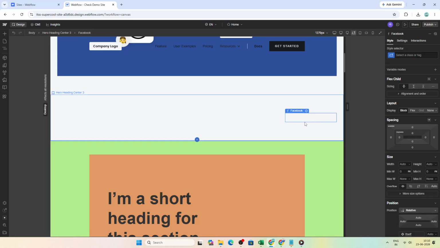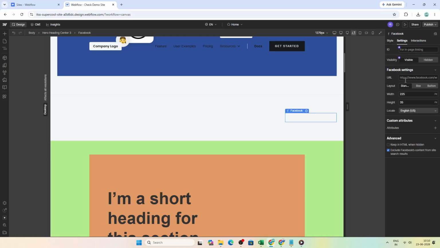After that, select the Facebook like button on the page and move over to the Element Settings panel on the right side of the screen. This is where you will connect the button to your Facebook page. Enter the full URL of the Facebook page you want to link. Once that's in place, Facebook will automatically pull in and display the current number of likes associated with that page.